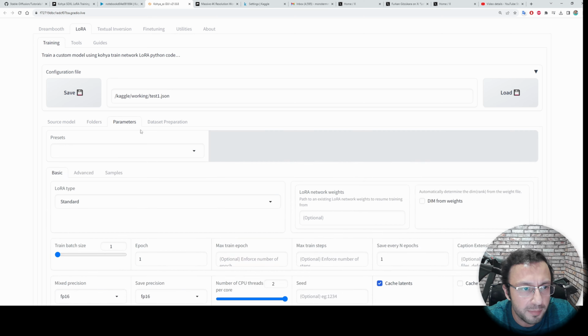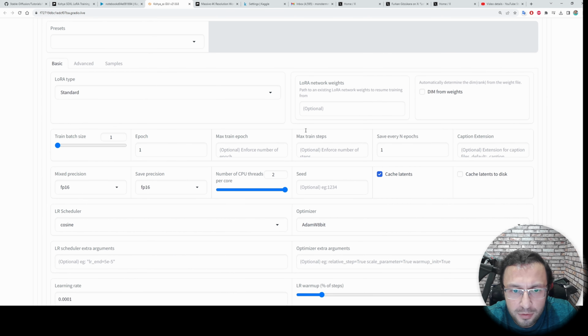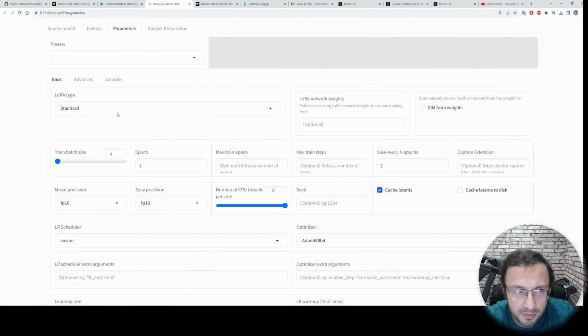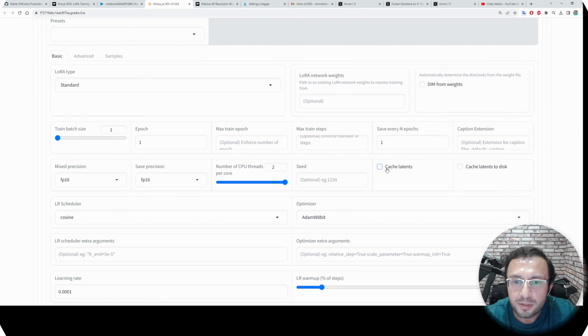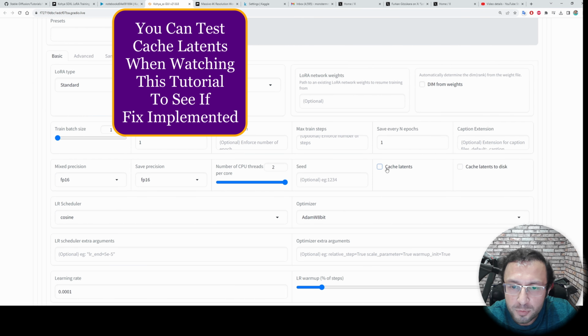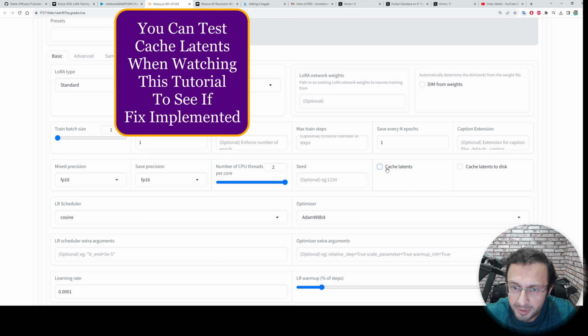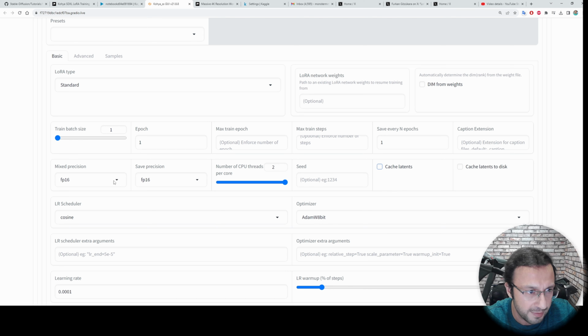Now time to set parameters. So I am going to use standard LoRA. There could be better options, but this is what I have found. We are not going to use cache latents at the moment because they are causing out of RAM error. Hopefully it will get fixed in future updates. I made a discussion about this with the developers and they are going to implement a fix. We are going to use mixed precision as FP16 and save precision as FP16 because the free GPU the Kaggle provides is not supporting BF16.